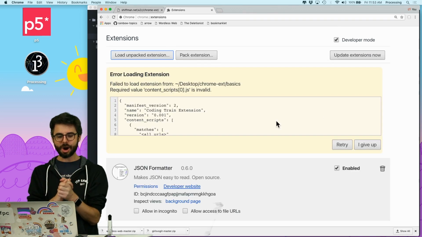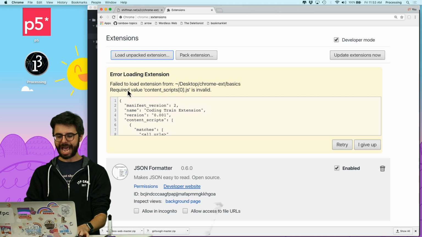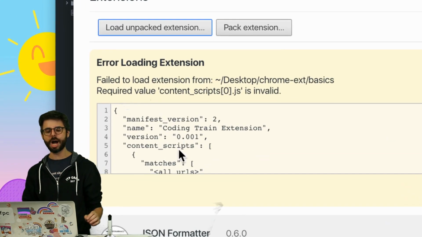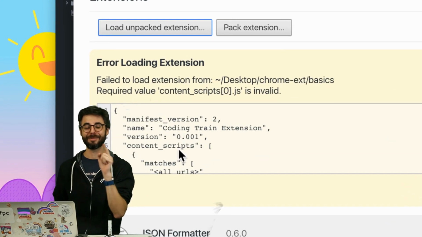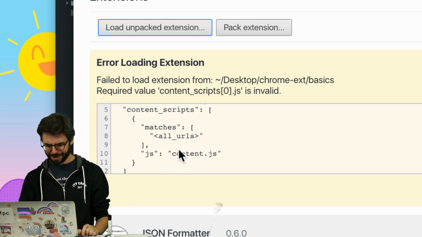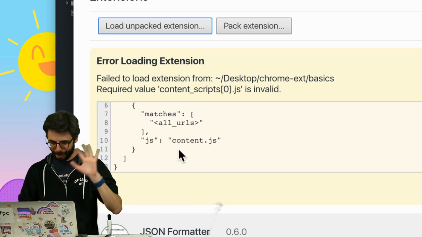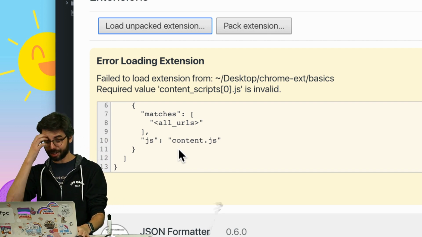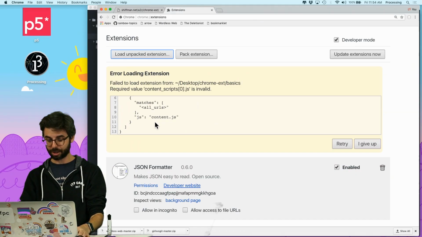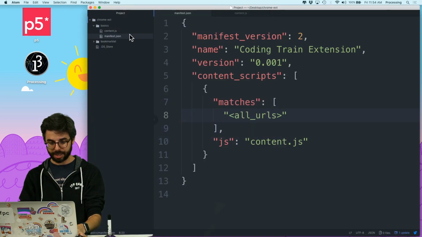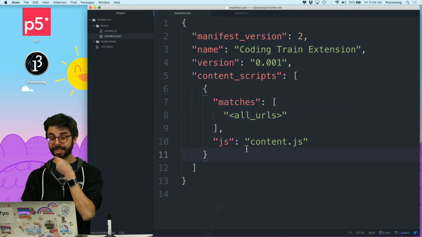So excellent, I got an error loading an extension. This is what happens when you incorrectly format your manifest.json file. So I'm going to have to look. I'm sure somebody in the chat is already telling me what I got wrong, but I am going to try to look and see what it is. So let me go here to manifest.json. Oh, I know what it is.